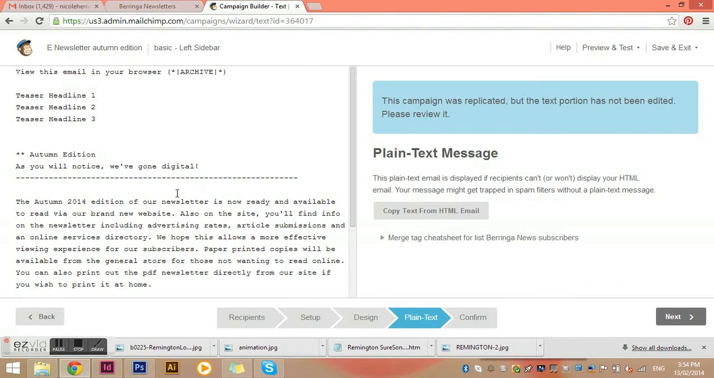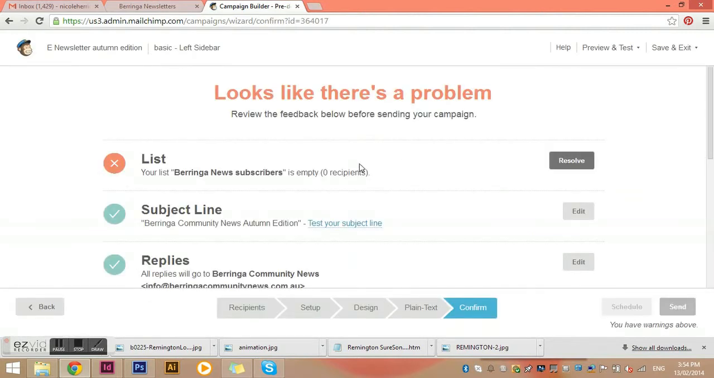Okay, and it comes up and says we've got a plain text version. Just make sure that's all looking okay. I usually just ignore this because most people will see it in full HTML or full imagery and the way that it really looks. And the plain text, it just copies the exact text over straight from the email anyway, so that's fine. And we will click next.